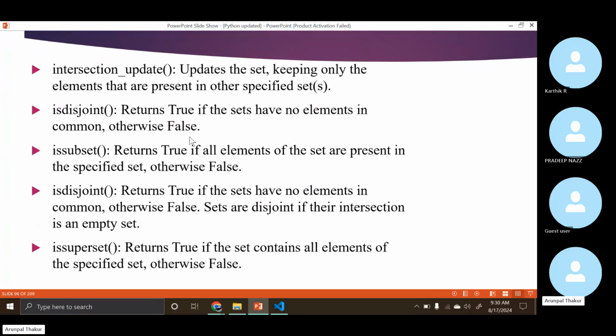Isdisjoint. Returns true if the sets have no elements in common, otherwise false. Issubset. Returns true if all the elements of the set are present in the specified set, otherwise false. Isdisjoint. Returns true if the sets have no elements in common, otherwise false. Sets are disjoint if their intersection is an empty set. Issuperset. Returns true if the set contains all elements of the specified set, otherwise false.